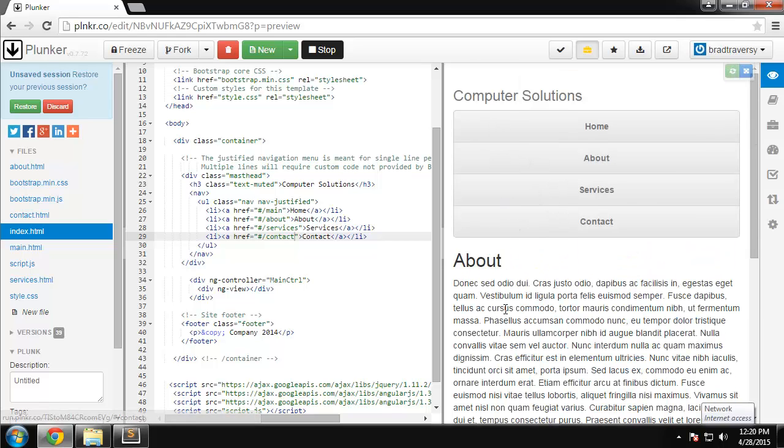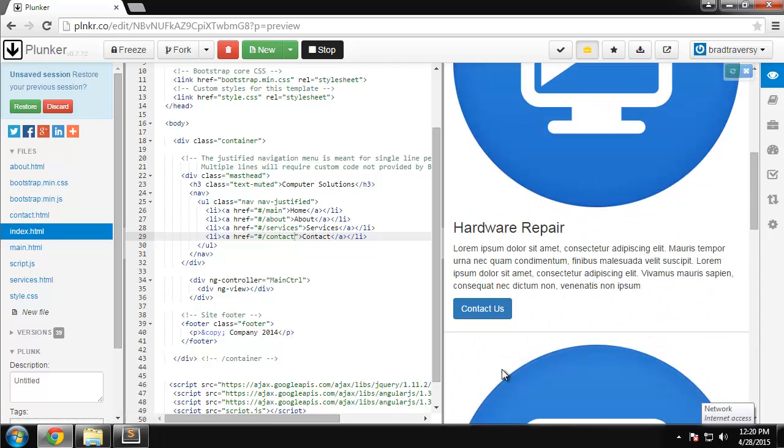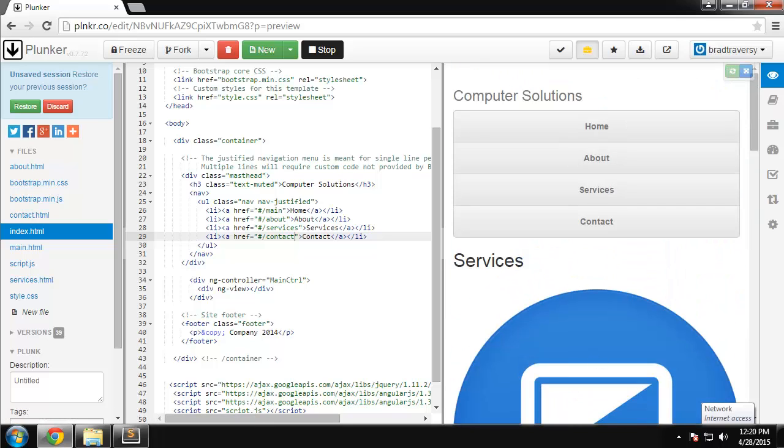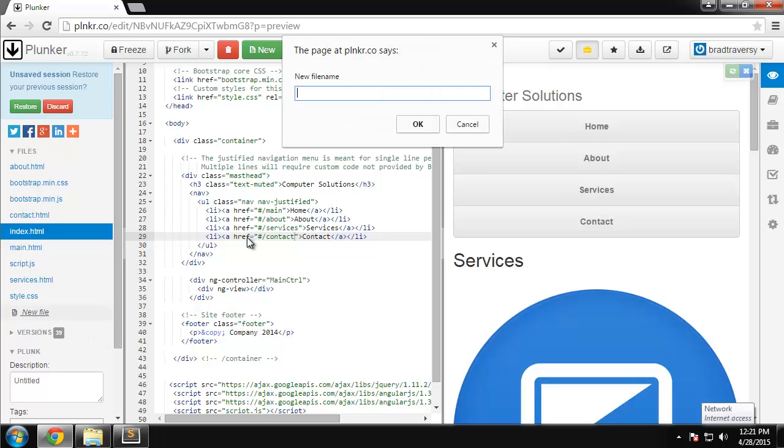All right, so we have the templates, we have all the static content in the templates. What we need to do next is be able to fetch these from a JSON file. So let's create the services JSON file. Okay, we can do that right here.